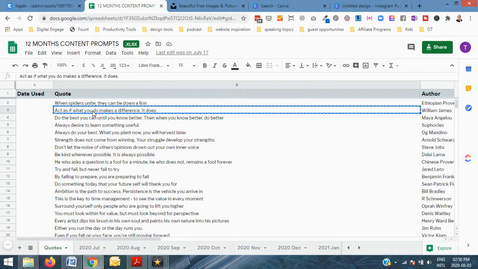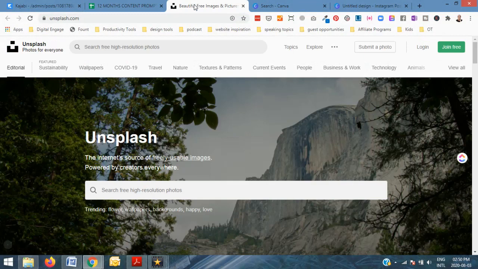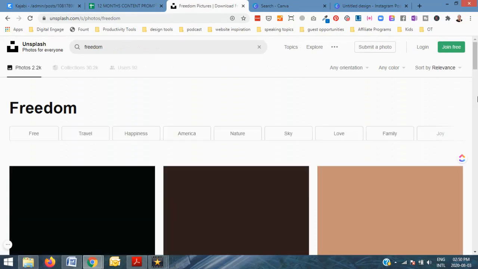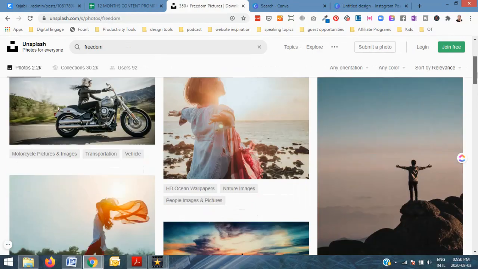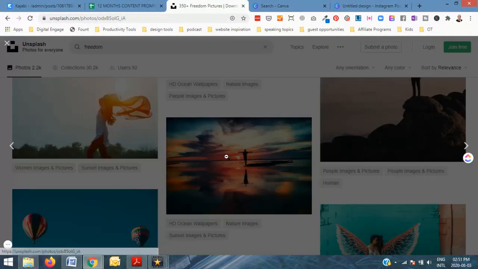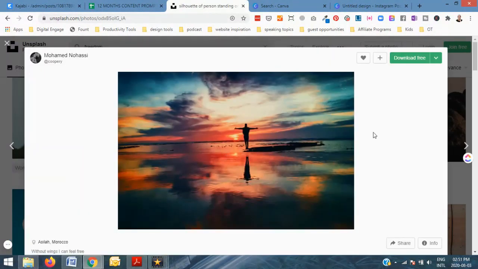It does, by William James. So let's say we want to choose an image that is inspirational, that shows magnitude or making a difference. Let's choose a word like freedom, for example. Okay, and then we can choose a bunch of images there. There's a stunning image that we can use there, and you can download this image for free.